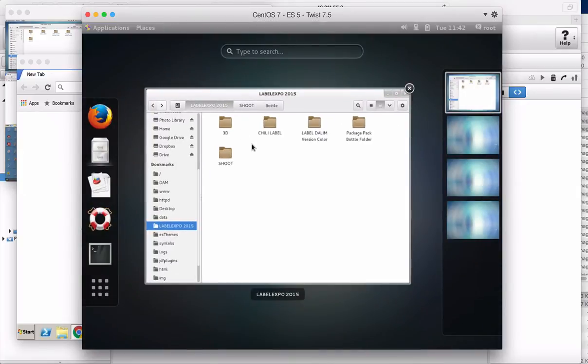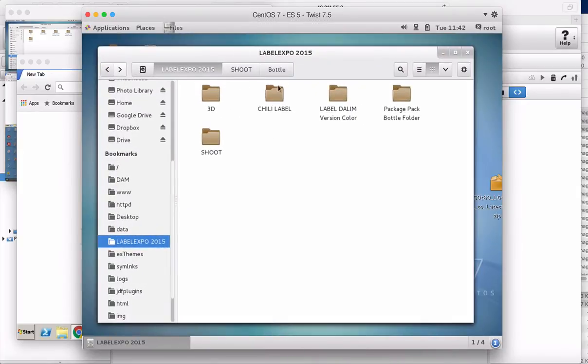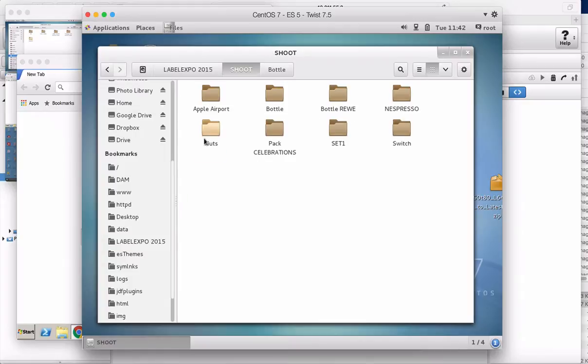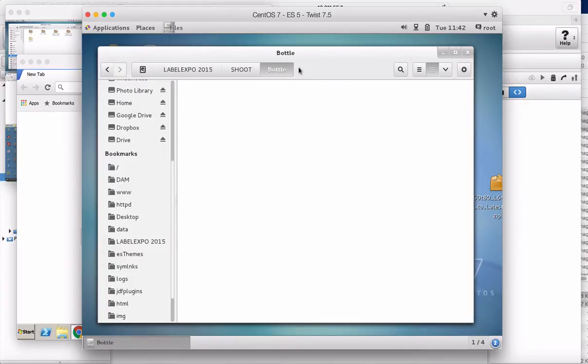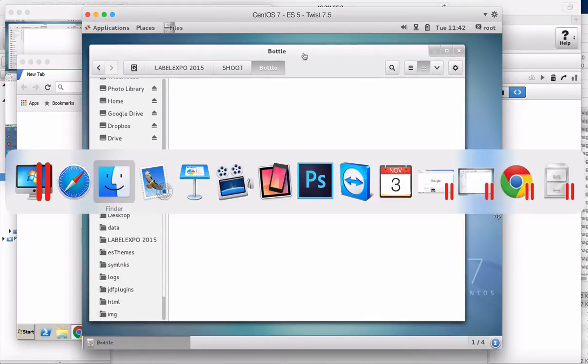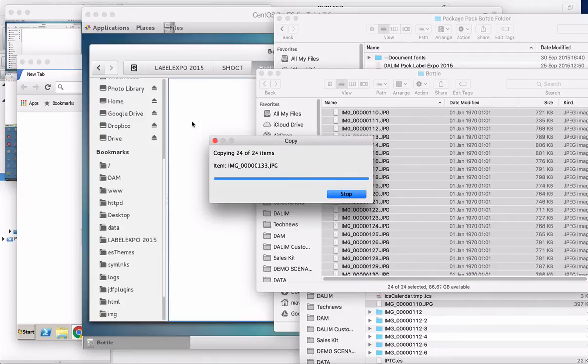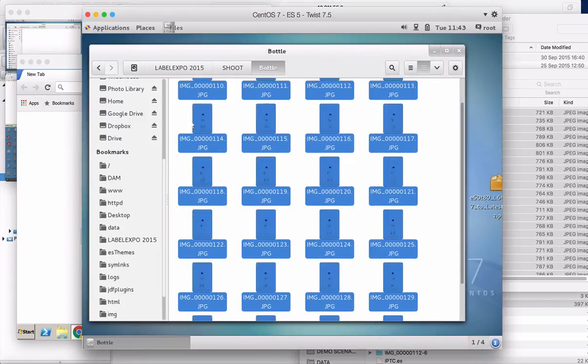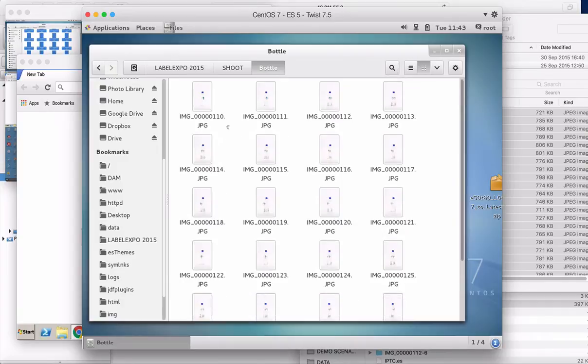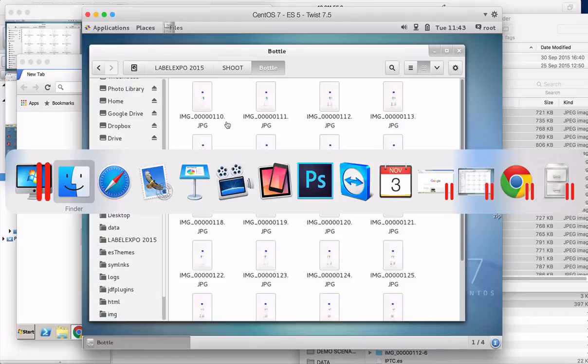Now we can view all the structure of information there, the shoot folder, the bottle, and the only thing I have to do is to drag and drop all my pictures into my production system folder. So I've got all those files, 24 pictures coming from a shooting system, which is here HSL, coming from the company iPhone.